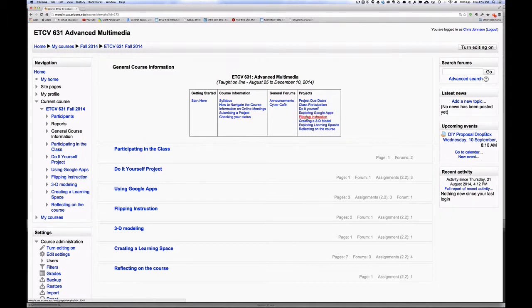The other major projects are exploring a variety of different Google apps. You're going to learn about something called flipping instruction. You'll learn how to create a 3D model using modeling software. And then you're going to use that modeling software to develop a learning space. As always, the information on each of the projects can be found here.